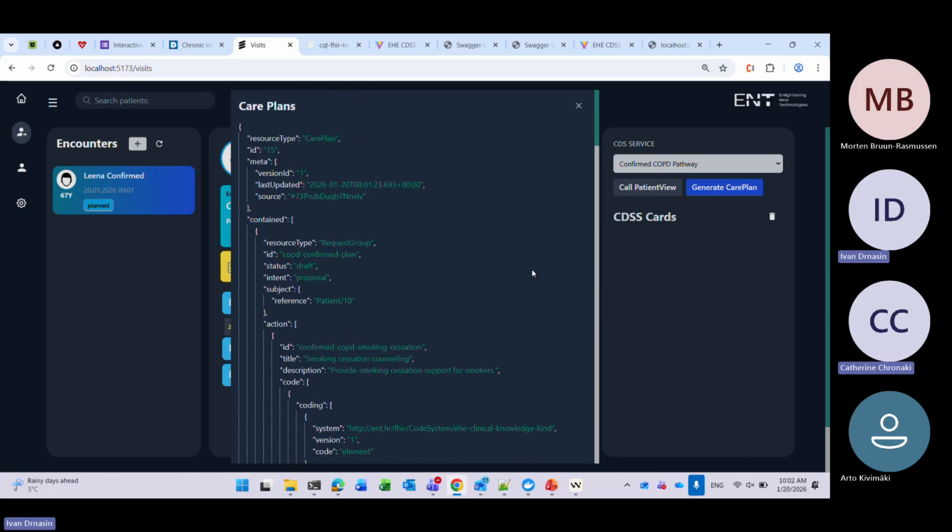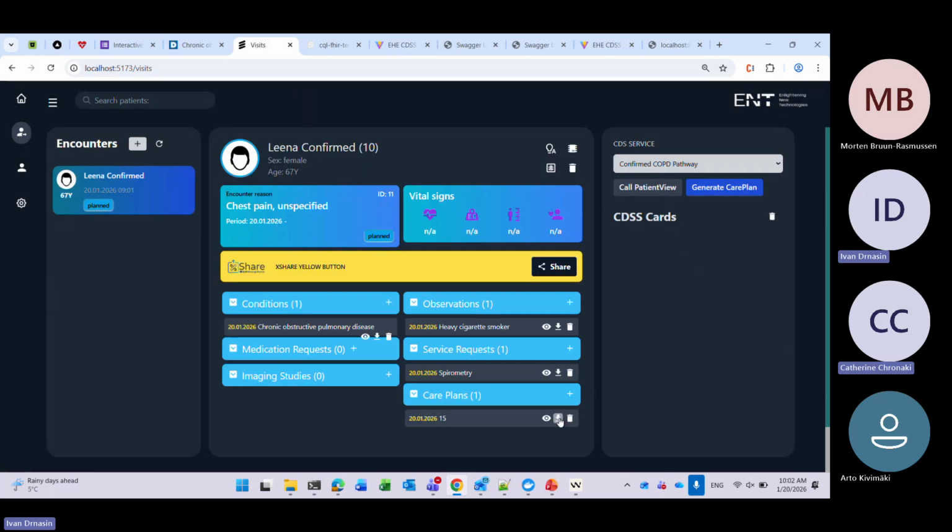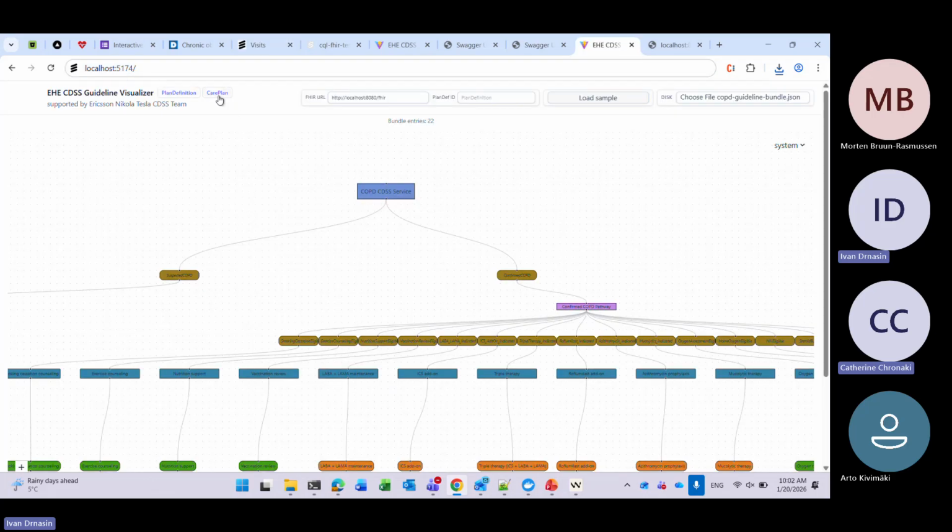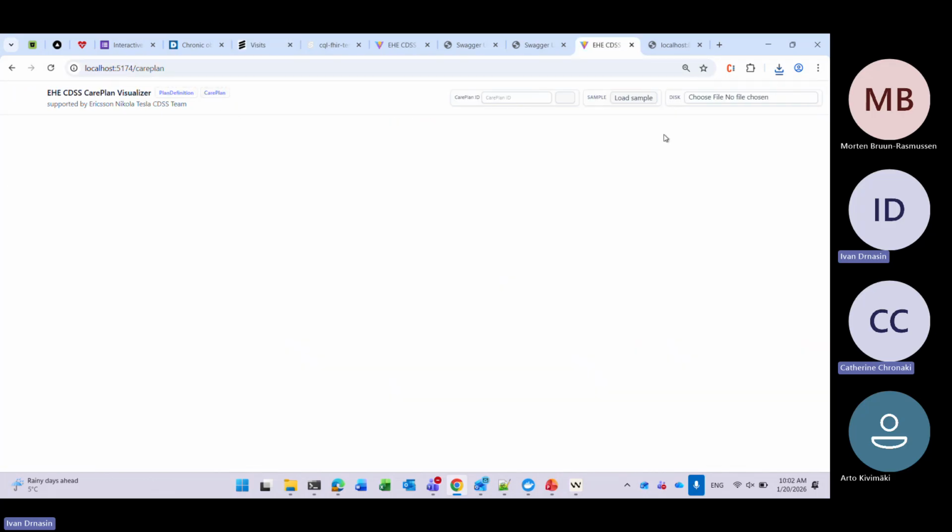So okay, let's download that care plan, and now we have downloaded that care plan, and with additional logic that I didn't have time to implement, we would share it with our yellow button to another FHIR server to create the sharing link, or just to do a raw download. So now I have downloaded it, and let's try to visualize it in my care plan visualizer.